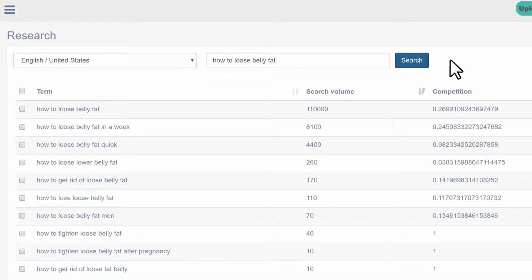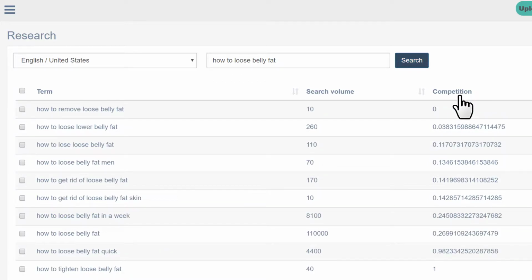It brings up some results. It says the search volume. It gives some other keyword suggestions, and it tells the competition. Now, what you can do is you can click on competition, and you can see the ones that have almost zero competition. And here you can see the search volume. So automatically, right now, I can tell you that this one, how to lose lower belly fat, has very low competition, and it has a decent amount of searches every month.